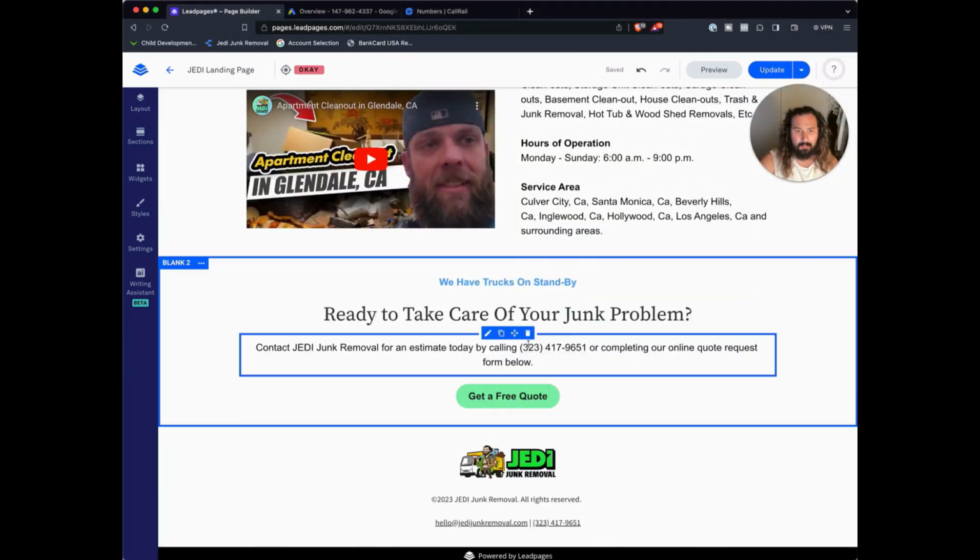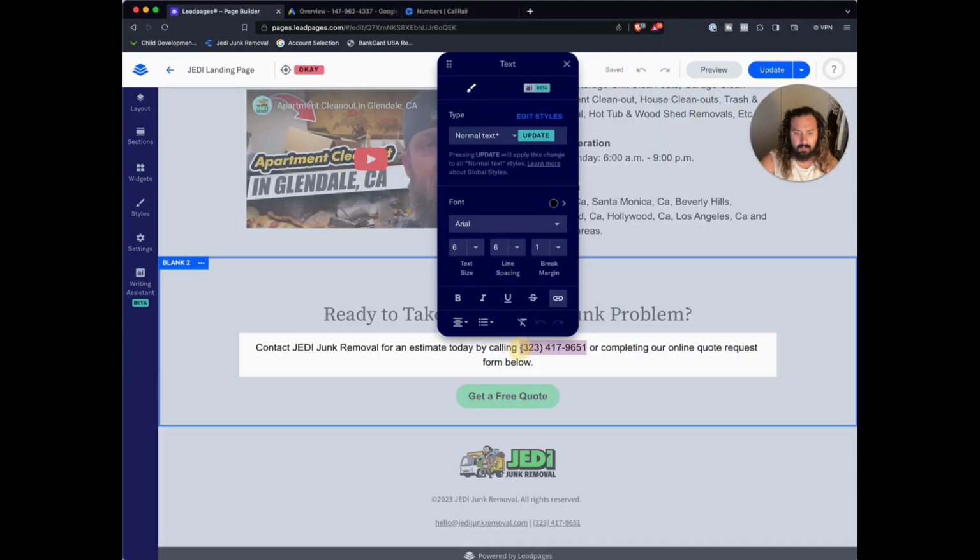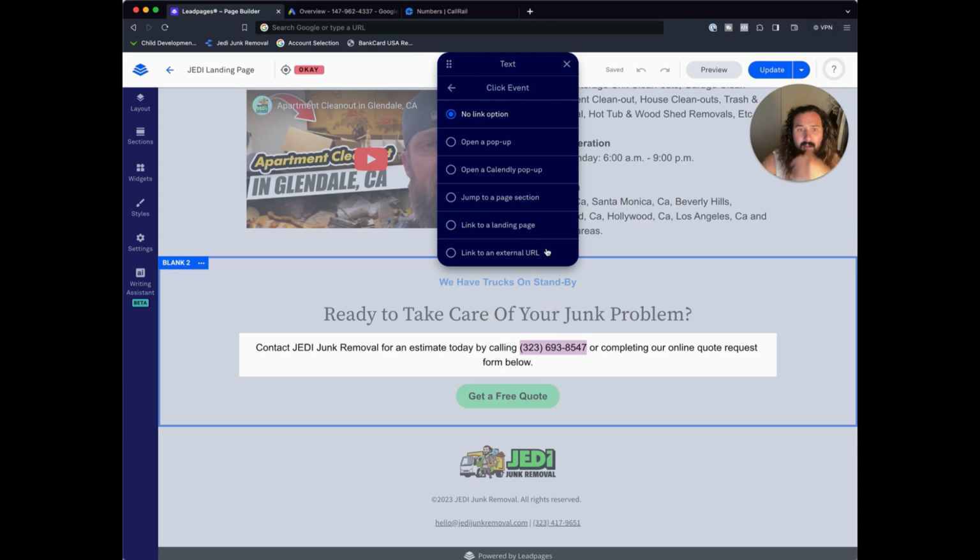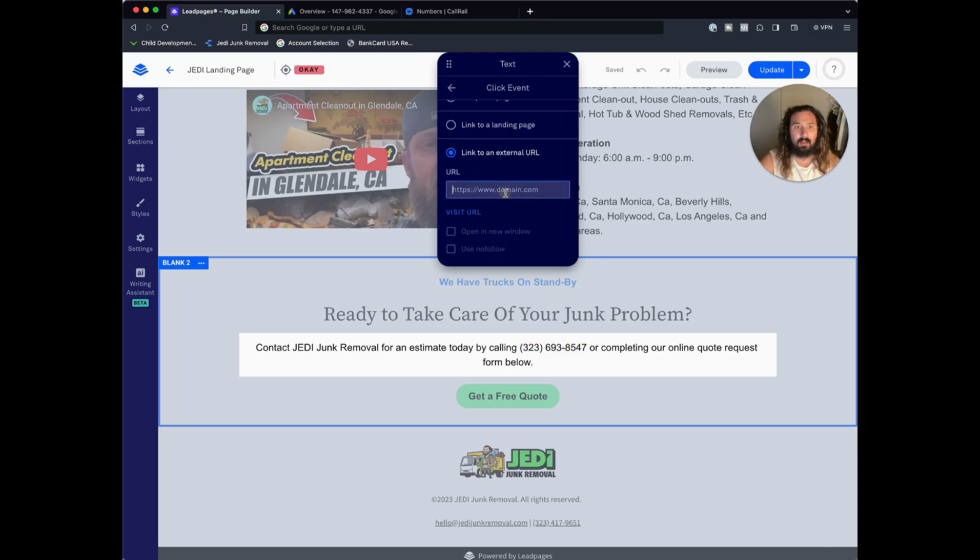That's a pop-up. Let's change this one. Bold. Underline. Okay, so now let's add a link right here, this link button, to an external URL.